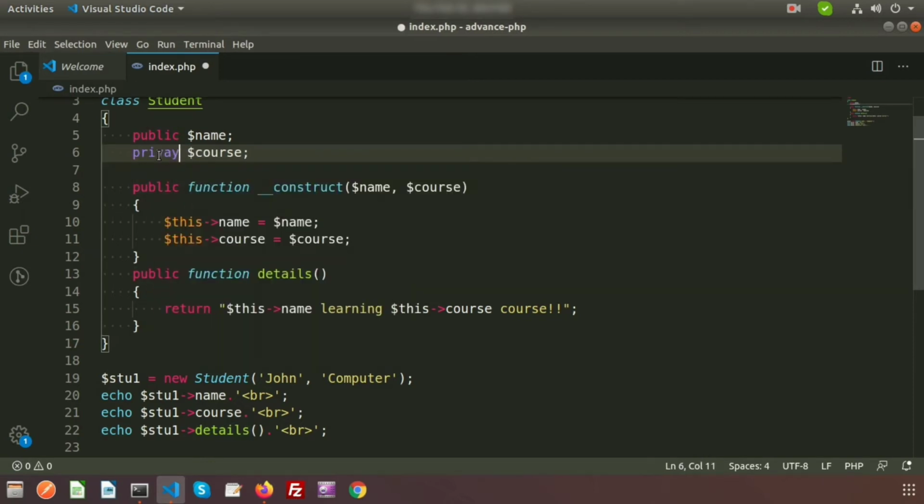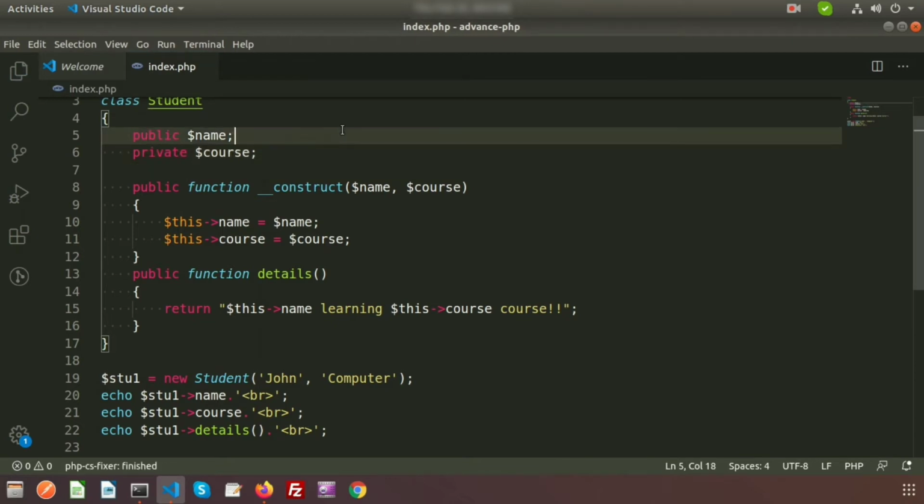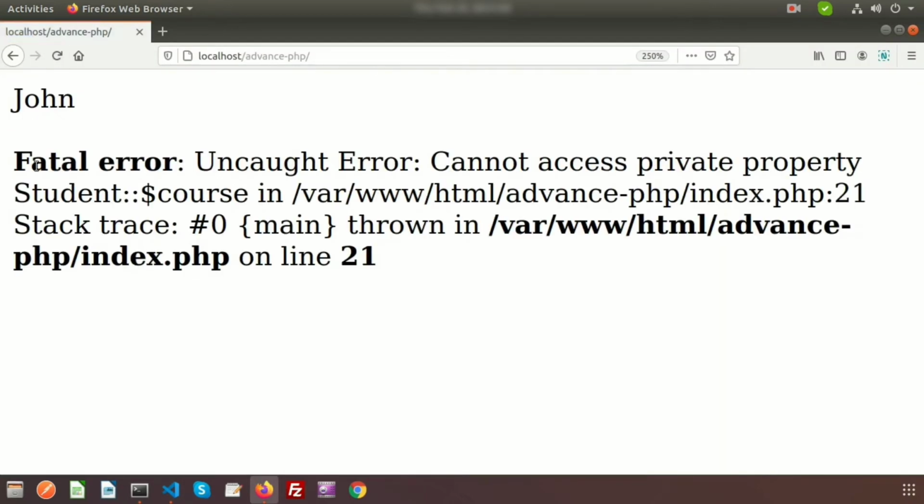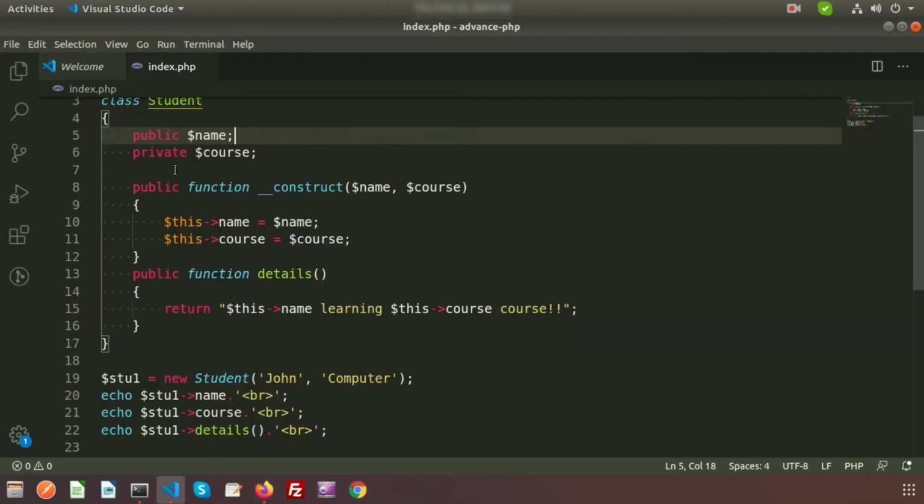Okay, so right now I am going to make the course private. Just write the private keyword here, and this property will be private. If we declare the course as private and call it from outside of the class, it cannot be accessible. Now if we refresh the browser, it is showing a fatal error: cannot access private property $course. So basically this is a private property, and from outside the class we cannot modify or call these properties.